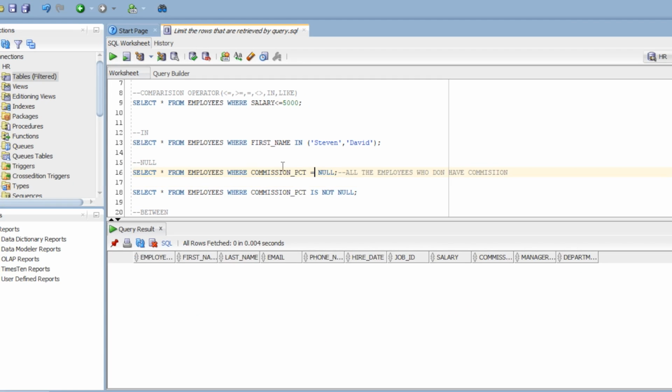Whenever you compare a column with a null value, please don't use the equal operator. Instead, use IS. The next one is IS NOT NULL. So we have seen IS NULL and IS NOT NULL.